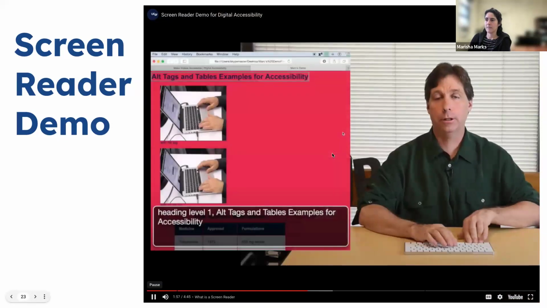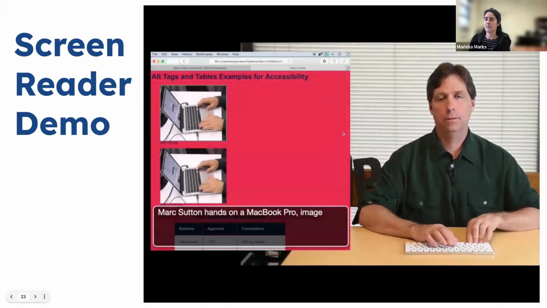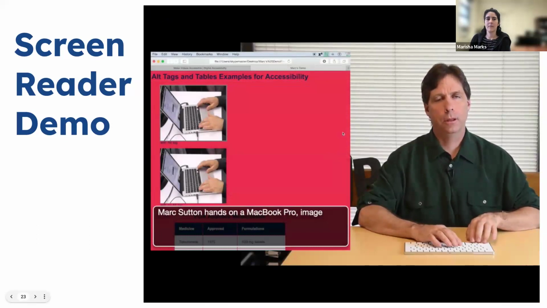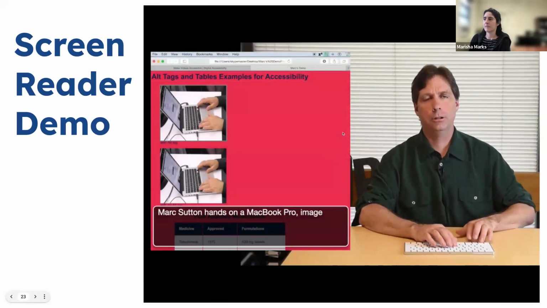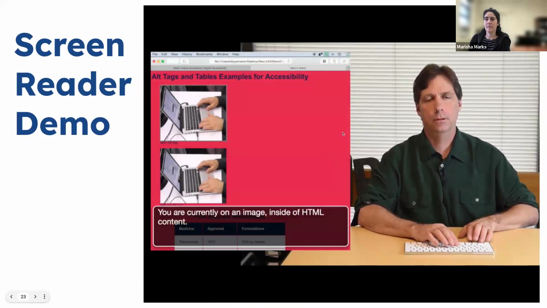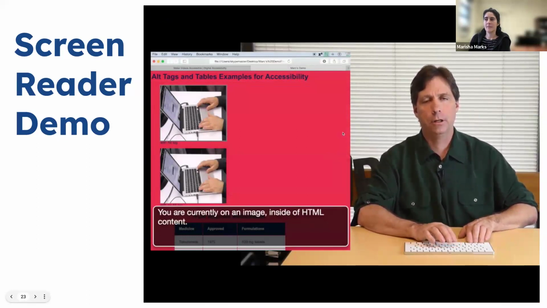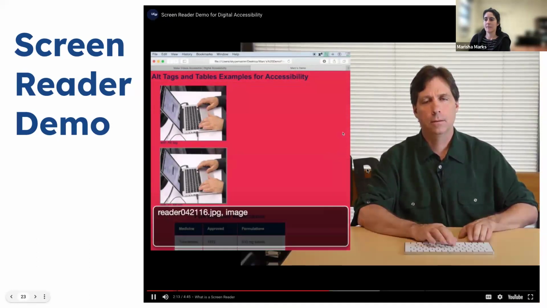So I have a couple graphics on this page. Mark Sutton hands on a MacBook Pro image. So the first one is well described and uses an alt tag You are currently on it. to describe what that graphic is all about. Now we go to the next graphic, Reader 042116.jpg.